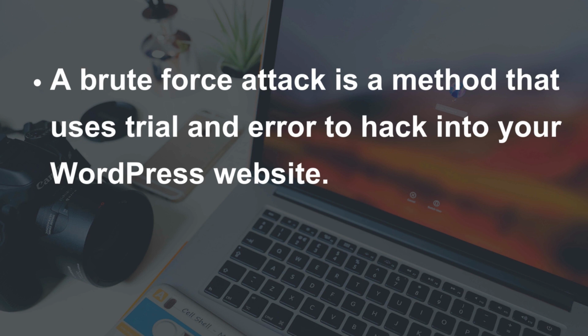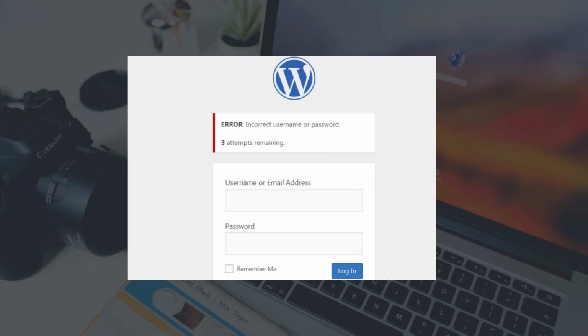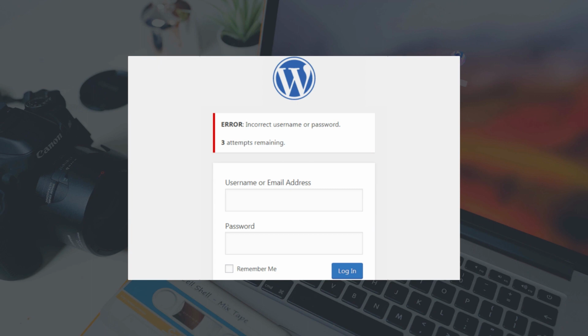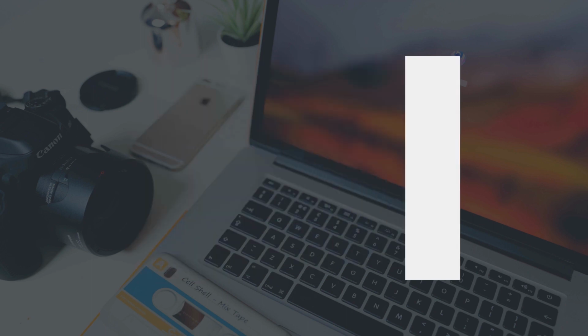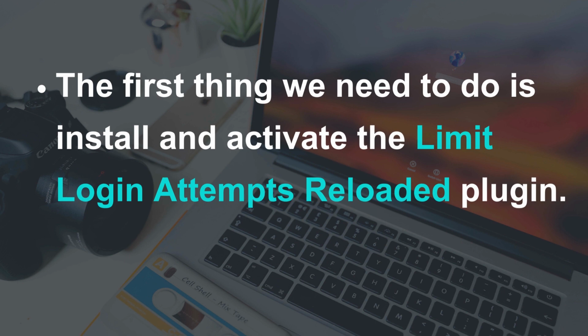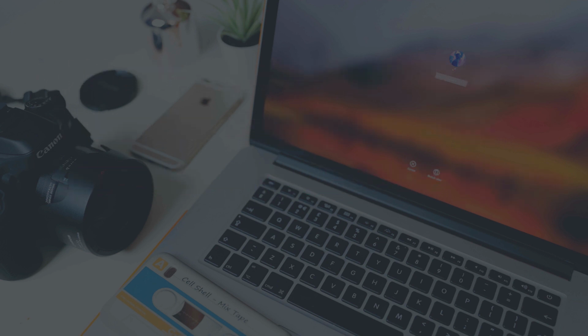Hackers may try to exploit this by using scripts that enter different combinations until they guess the right login. We can prevent brute force attacks by limiting the number of failed login attempts per user. The first thing you need to do is install and activate the Limit Login Attempts Reloaded plugin.